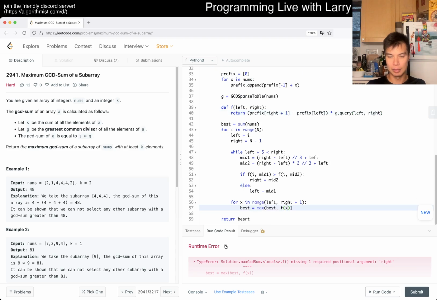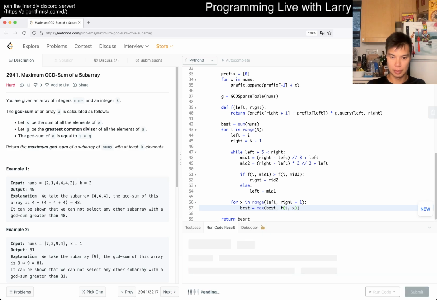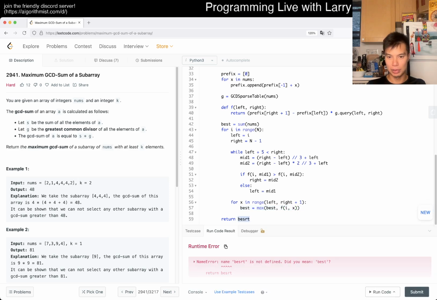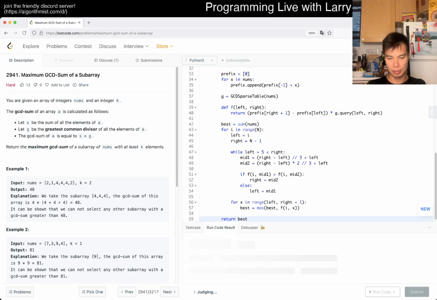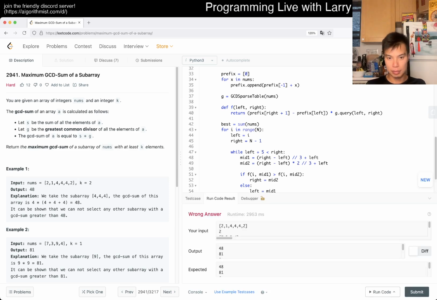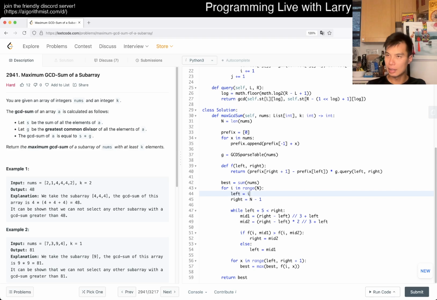Where's my other one? Burst. Alright, I mean, we have some wrong answers, but that's okay. We also got some right answers, so that's good. Oh, I forgot the K. So at least K, how do I get at least K? Right, so this is going to be i plus k minus 1, and min of this and n minus 1.